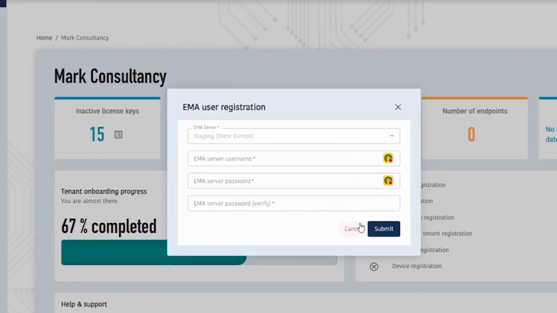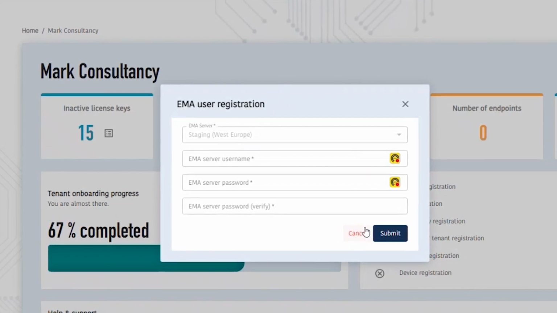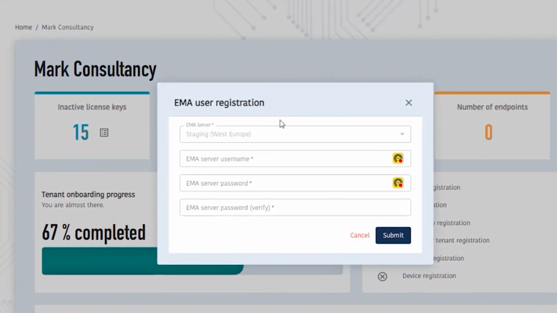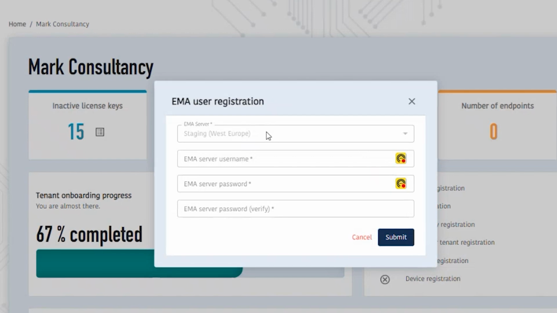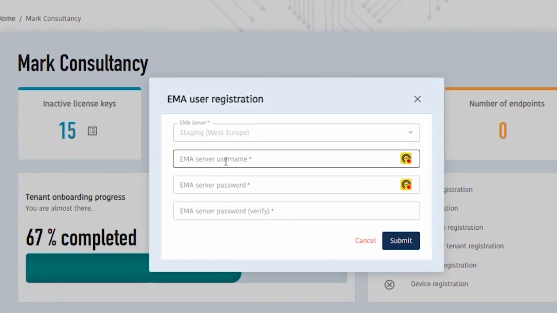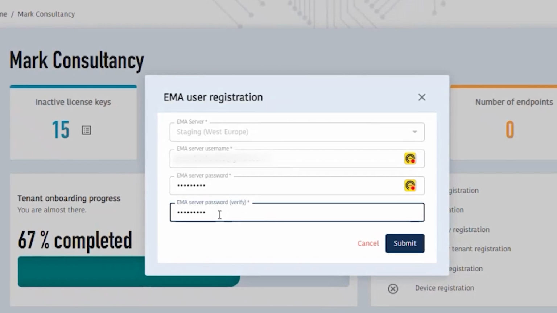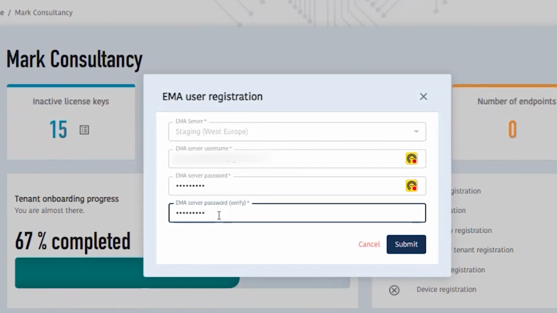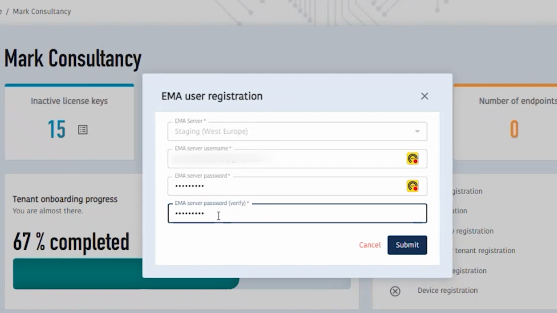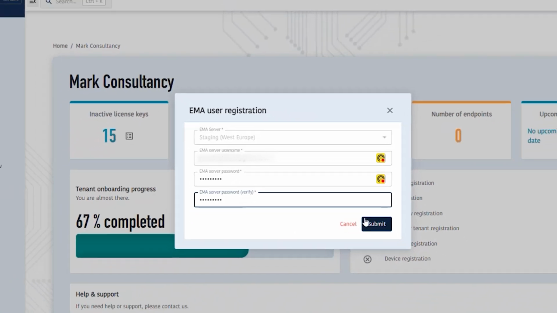An MR User Registration window will pop up. The MR server that was selected in the previous step is shown. Enter username in email format and password for the tenant administrator. Verify the password. The tenant administrator is going to manage your tenant on the Intel MR server. In other words, this username and password you will need to log into the Intel MR server. Click Submit.